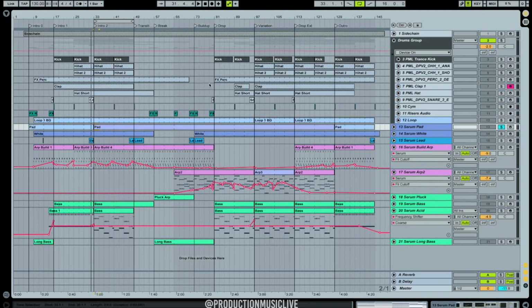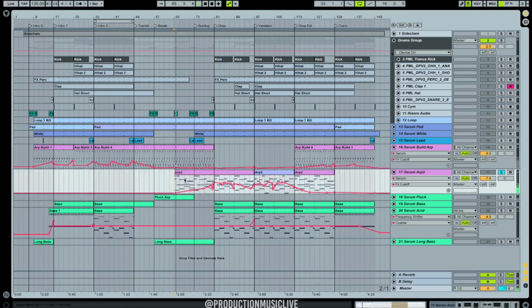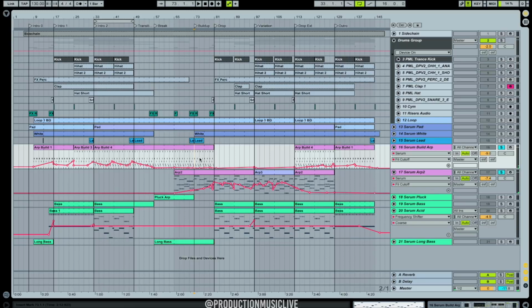Now I'm going to take a look at the break part here. You see I have these two main melodic elements, and then this arp here. And they fit together. It's not a perfect fit, but at least harmonically they do.